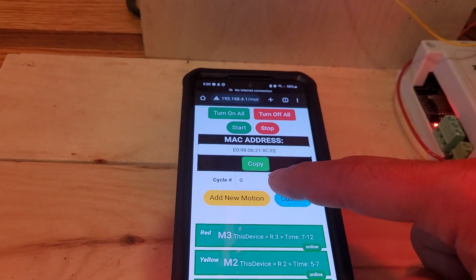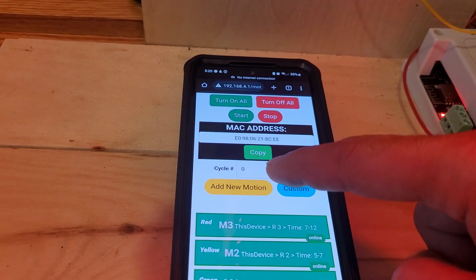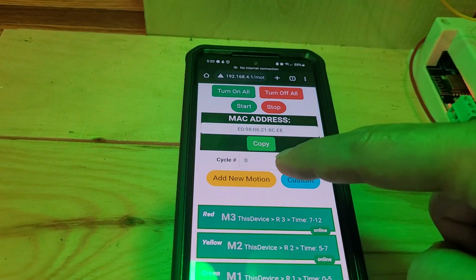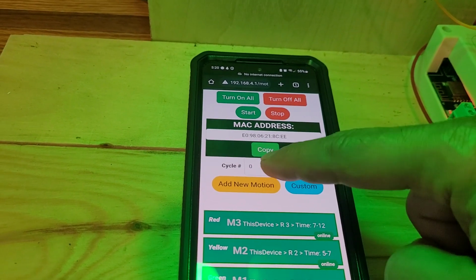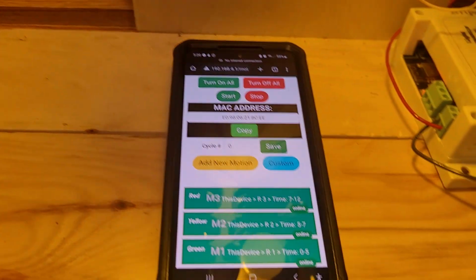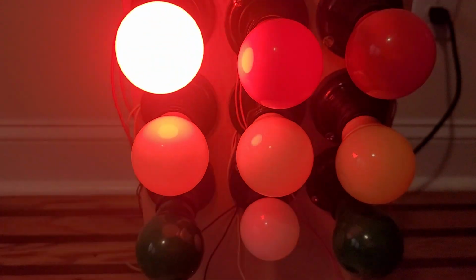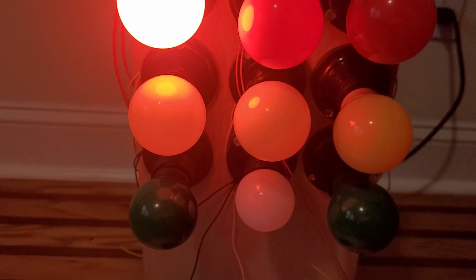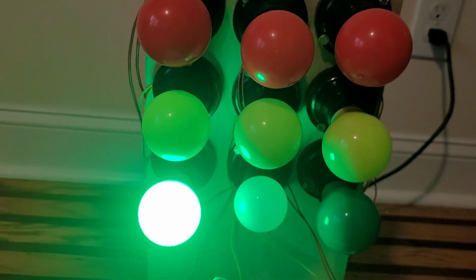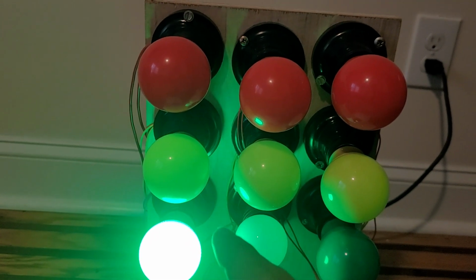Or if you want to limit the run, let's say you only want 2 cycles, then you are going to write it here and hit the save button. So as you see, what is going on here is red goes to green, then goes to yellow.